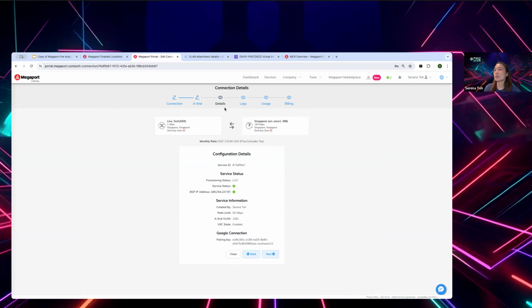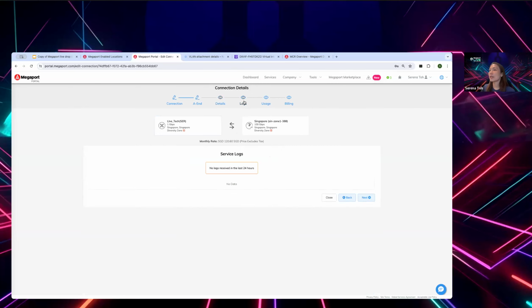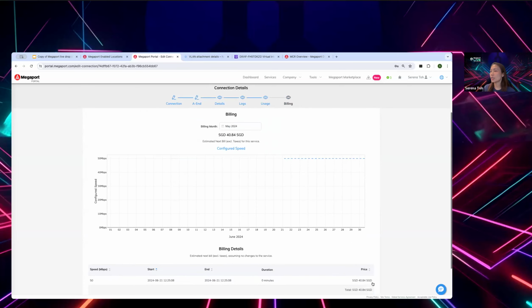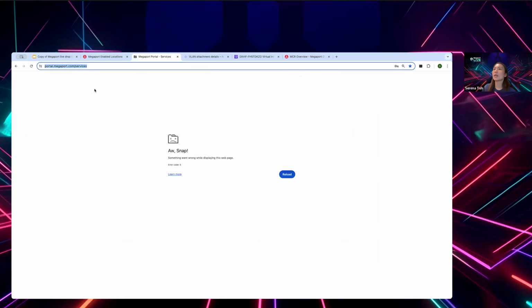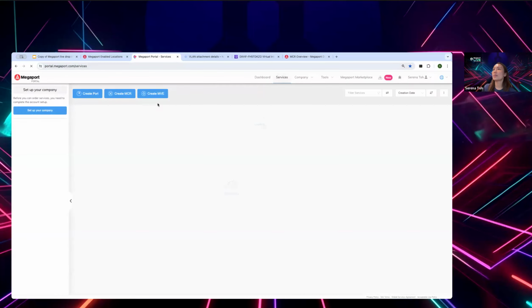So let's go to detail. And again, it's nice that the BGP session is already up as of now. You can see the green icon. Let's go to the log. So the VXC and the BGP were up at the same time. No usage as of now yet. Billing, and then I will just close. Let me just refresh it again.